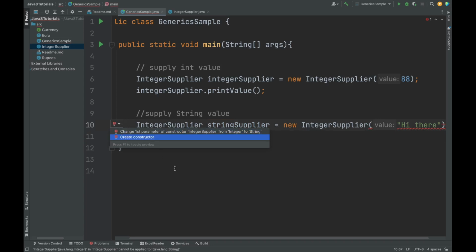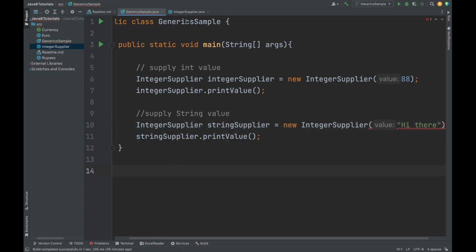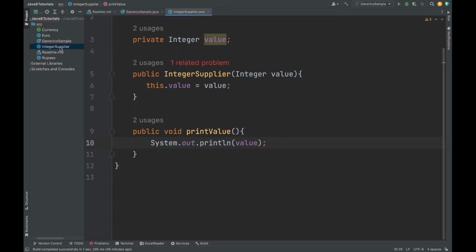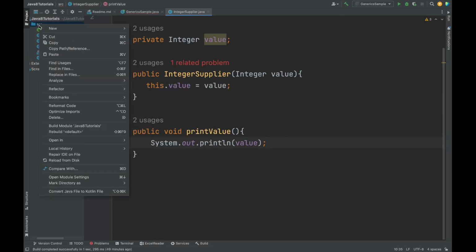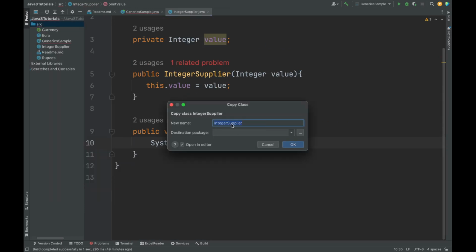Now the solution to this is that I have to create one more class exactly similar to the IntegerSupplier, but that will use a specific data type of string, because that is my requirement now. In generic sample I need a supplier which will be a string supplier. So I will create one more class as StringSupplier.